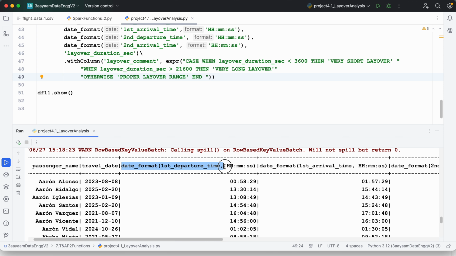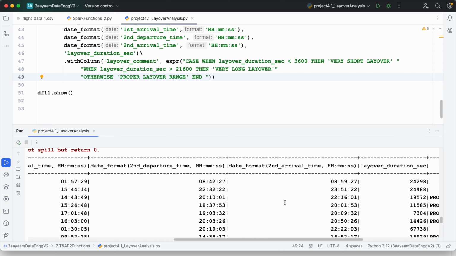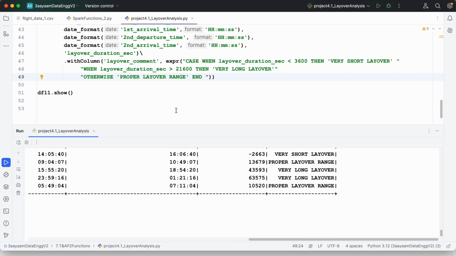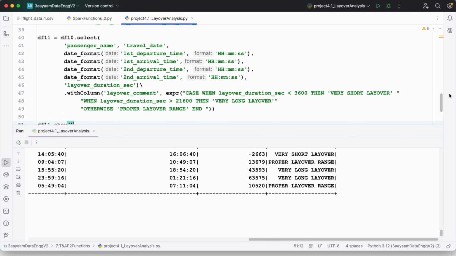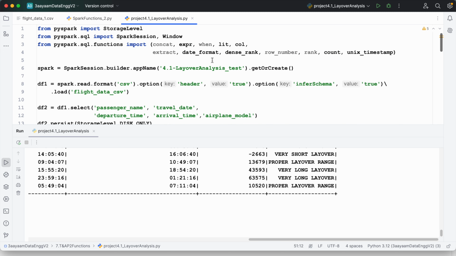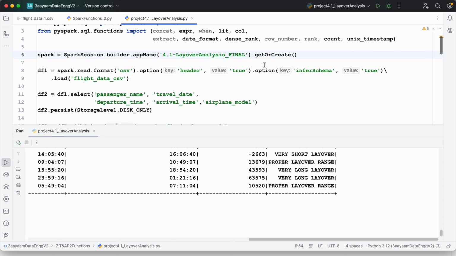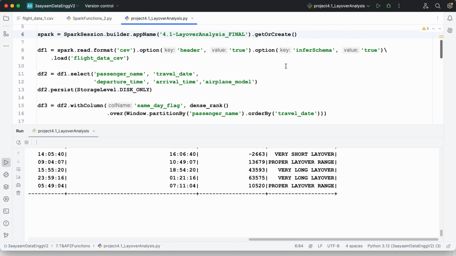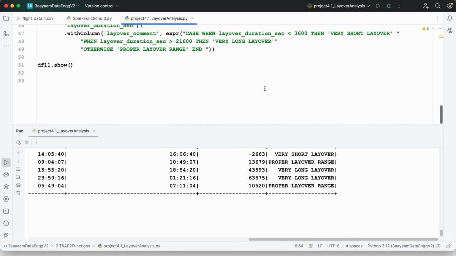Obviously the format is not correct. We'll have to alias it. And we have this layover comment also. So this is how we solve it. Let me name it as underscore final so that we can take a look at the Spark UI also. So let's see what is happening, how complex the DAG is.